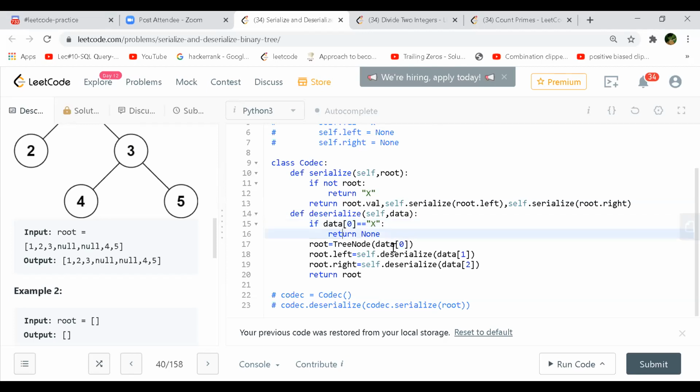In pre-order traversal, what will happen? First one will be the root, so the 0th element of that array data. This data will contain all the serialized values, right? The 0th element will form the root, the 1st will form the root's left, and the second will follow the root's right. This is again pre-order traversal to deserialize it.